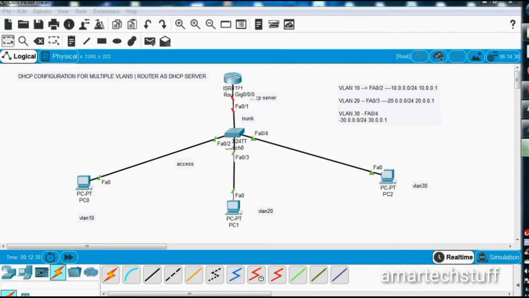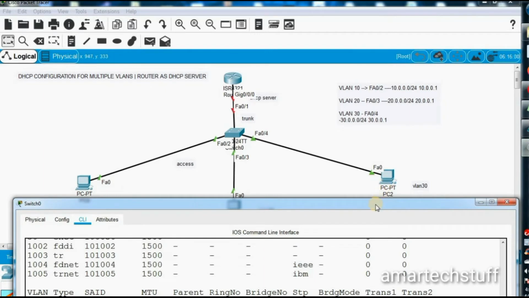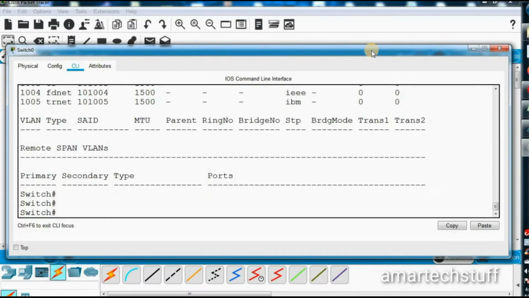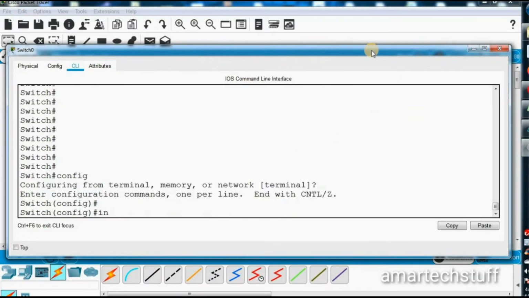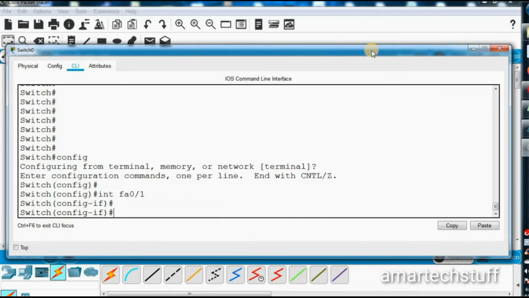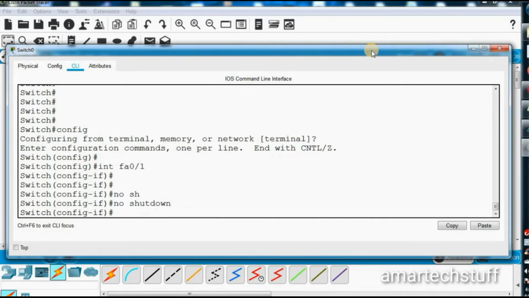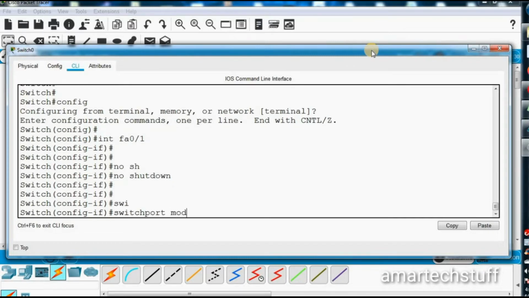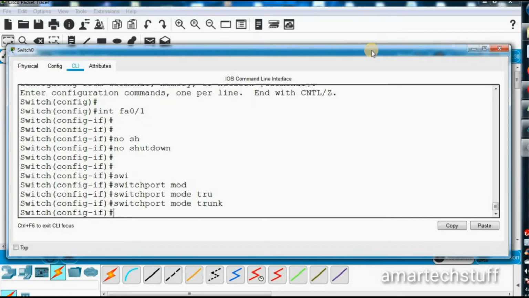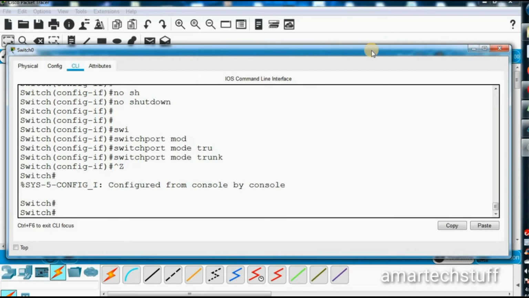Let's go on that switch again. That interface is FastEthernet 0/1, no shut, and switchport mode trunk. Now I will not specify the VLANs. I can specify specific VLANs, but here I won't do it because I need to allow all the VLANs, that is 10, 20 and 30. So it will by default allow the traffic of each and every VLAN.